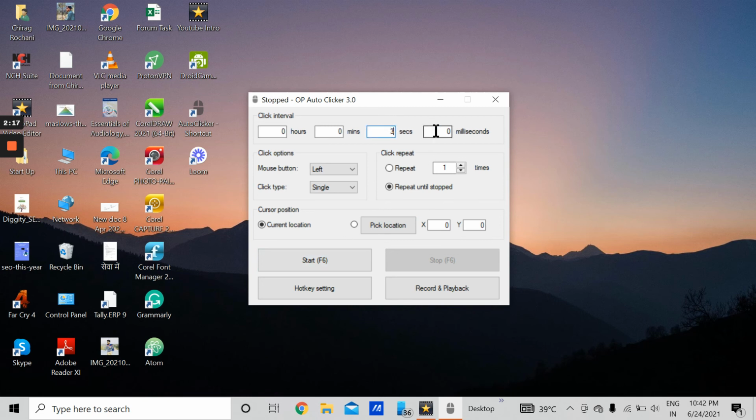So let's change the click interval to 5 seconds, and then click start, then wait for 5 seconds. As you can see, it is automatically stopped. So that's how an autoclicker works, and that's going to be all.